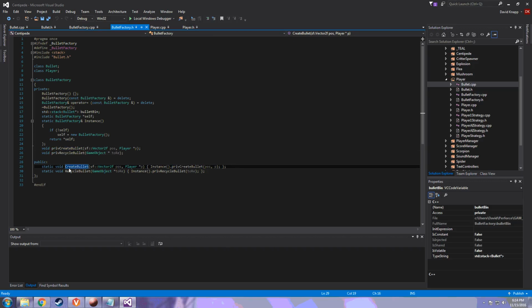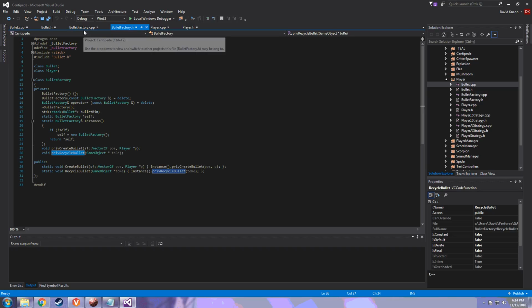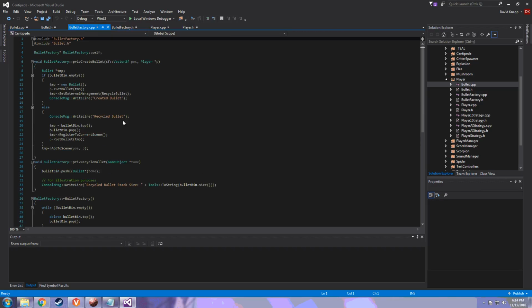As you can see, it will call functions hidden behind the privacy wall to ensure that it is using just our instance. And it will call the private creation and recycling. So let's take a look over in that.